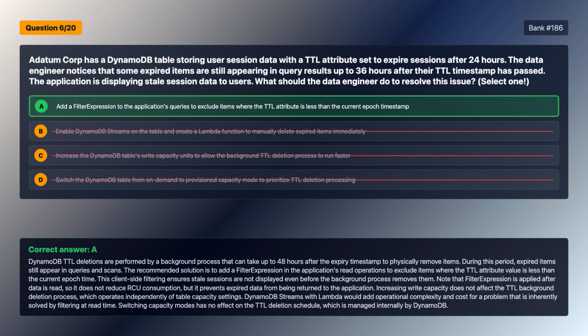The correct answer is option A. DynamoDB TTL deletions are performed by a background process that can take up to 48 hours after the expiry timestamp to physically remove items. During this period, expired items still appear in queries and scans. The recommended solution is to add a filter expression in the application's read operations to exclude items where the TTL attribute value is less than the current epoch time. This client-side filtering ensures stale sessions are not displayed even before the background process removes them.